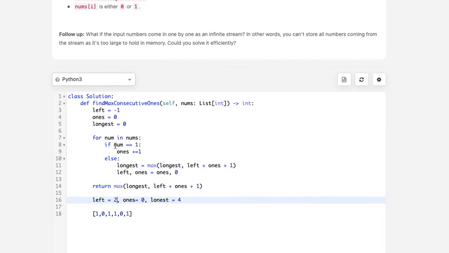And then the next element that we have is 1, so we are going to add to ones. And finally, we are going to return the maximum, the longest element that we have, which is 4, and 2 plus 1 plus 1 is going to be 4. The maximum of 4 and 4 is 4, and 4 is the number that we are going to return.